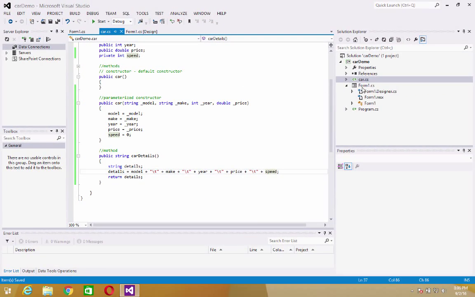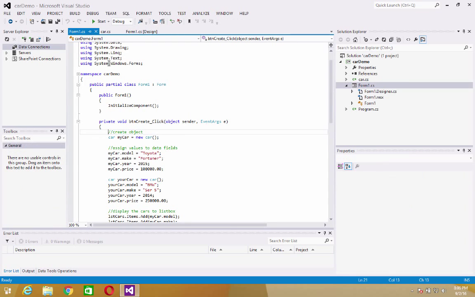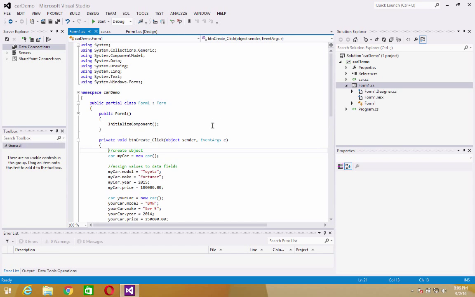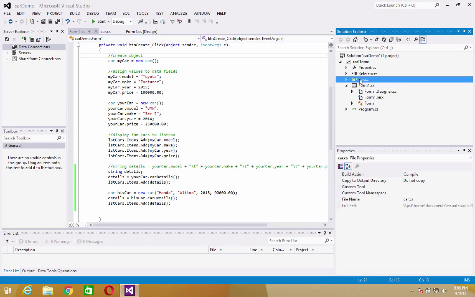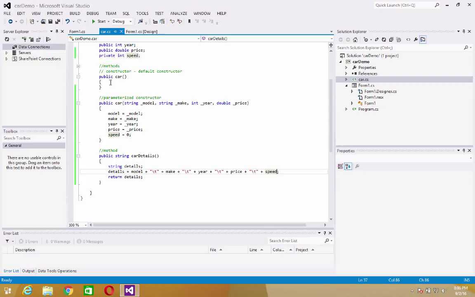When we go to the form in create car, if you notice, we don't need to make any changes on our client side, in the form where we created the car objects. The changes are done only in the class, so the end user doesn't know about the new addition of the speed and this change in the method. It will automatically be reflected in their code.